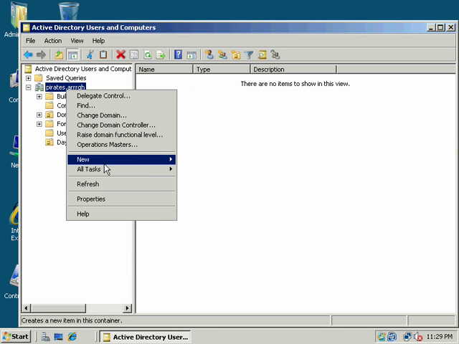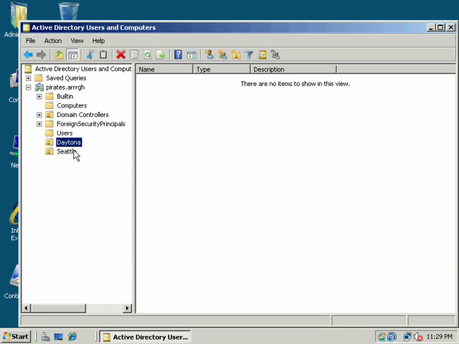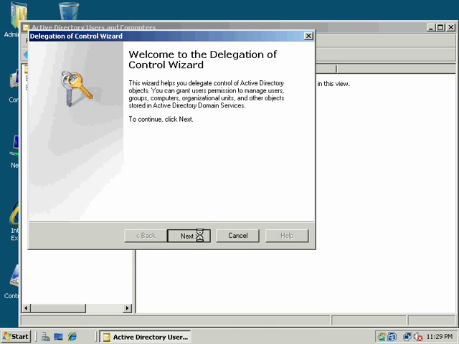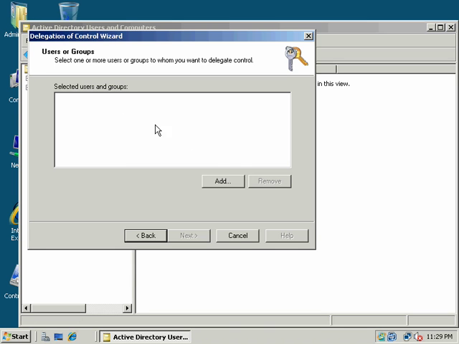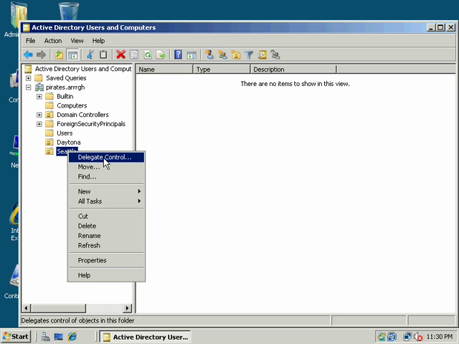Daytona, and I'll add another one. Let's see, someplace far away. Daytona, Seattle. And if I want to, I can delegate control of that OU to a user I've added in Active Directory users and computers. And it would be as if it were a subdomain because I could set that administrator up so that he or she would only have permission to add objects, modify and delete things, and apply group policy in that OU, and not anyone else's OU. So I'd have a Daytona admin and a Seattle admin. That's an example of the delegate control wizard.